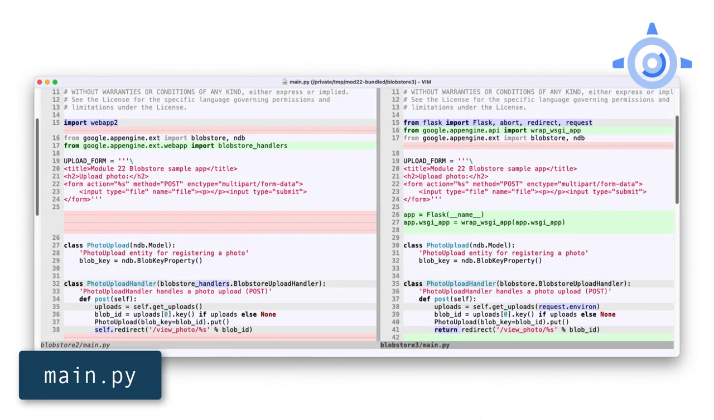That's it for config. Moving to main.py, replace the Web App 2 import at the top with what we need from Flask. Also import the App Engine SDK WSGI wrapper to access bundled services in Python 3. Blobstore functionality has been moved out of the original Web App framework into the App Engine SDK, so swap the import of its handlers from Web App to the Blobstore component of the SDK. Next, instantiate the Flask app and WSGI wrap it.